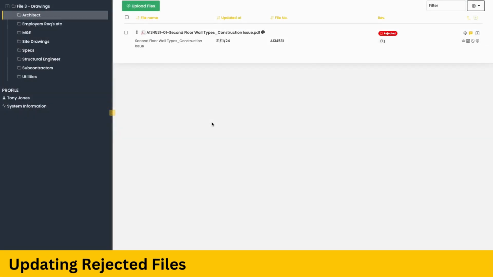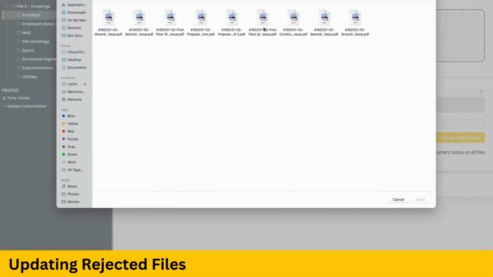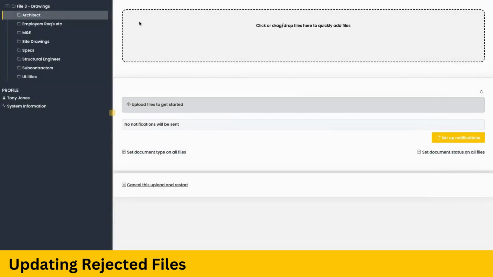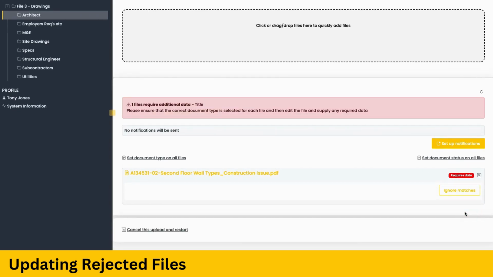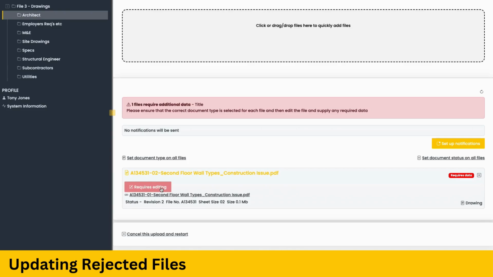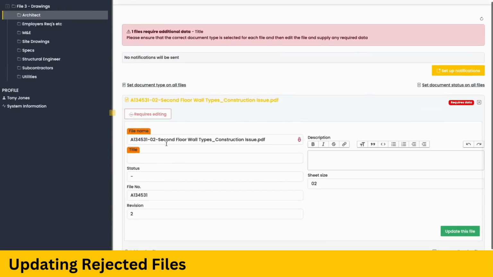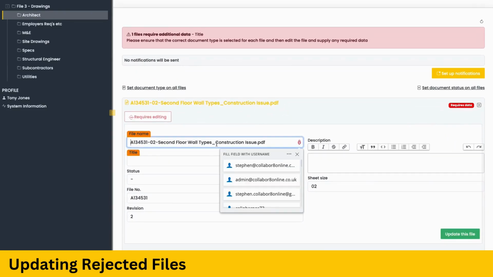I now hit the green button as before, browse my local drive to select the revision I'm uploading. Our SmartAdd tool now kicks in, reviewing the files and giving us the possibility to match and increment the revision. Here we have a 95% match, so we will click match. This will increment this drawing, storing the previous version behind. We need to ensure that the file is titled as before. We also have the ability to send notifications, but now we simply upload the document.